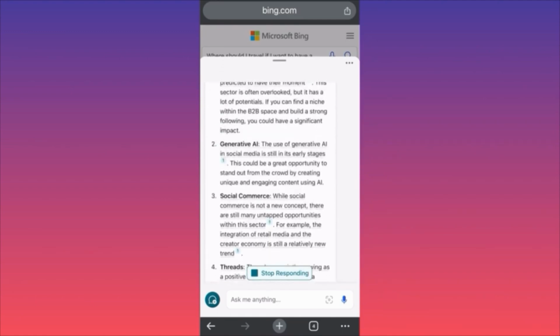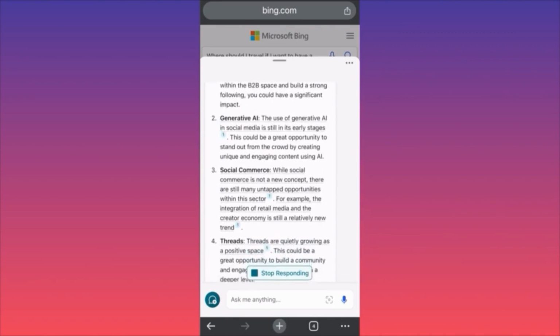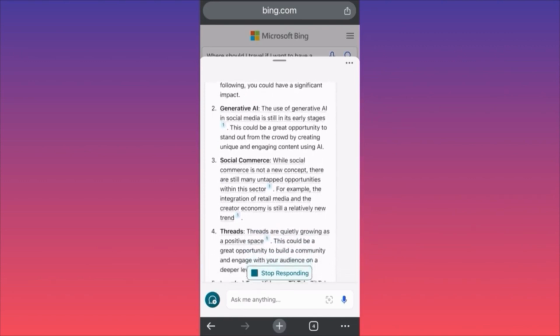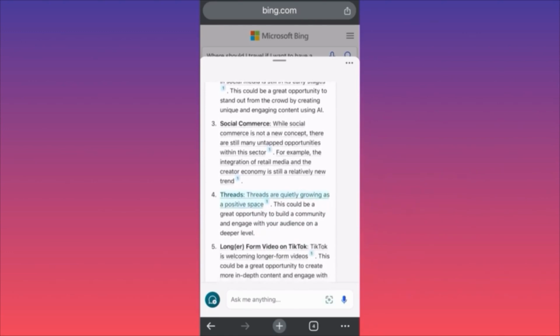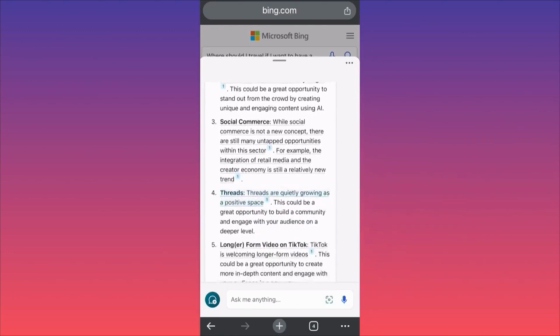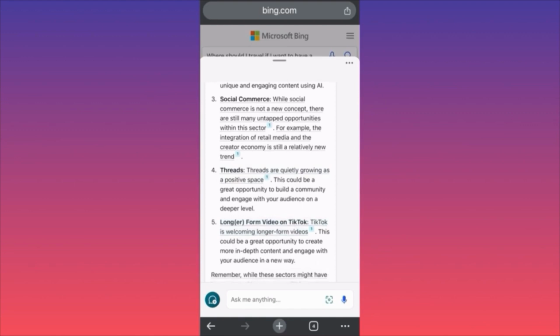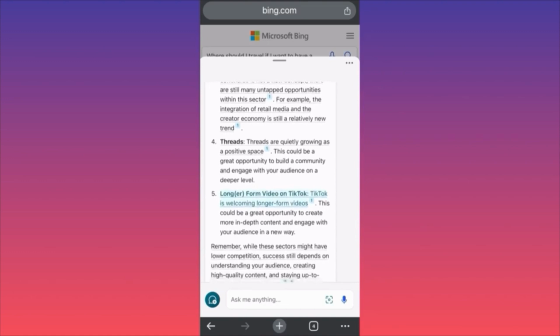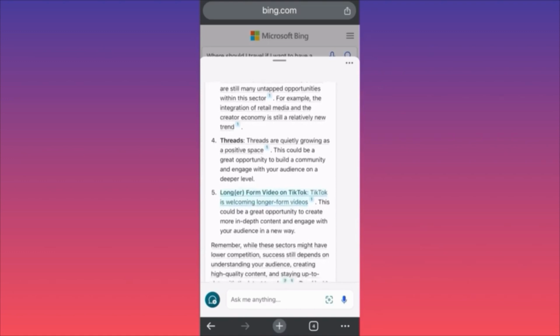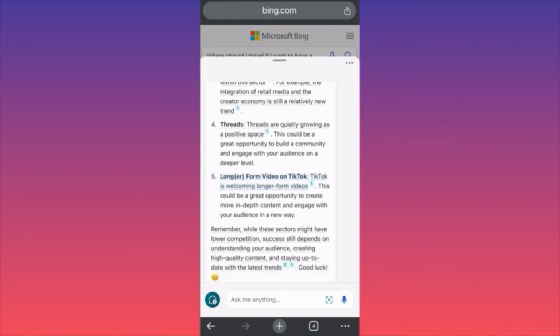We are going to use generative AI in the social media space. This could be a great opportunity to stand out from the crowd. Social commerce. Wow, social commerce is not a new concept. There are still many untapped opportunities within the sector. For example, integration of retail media and the creator economy is still a relatively new trend.